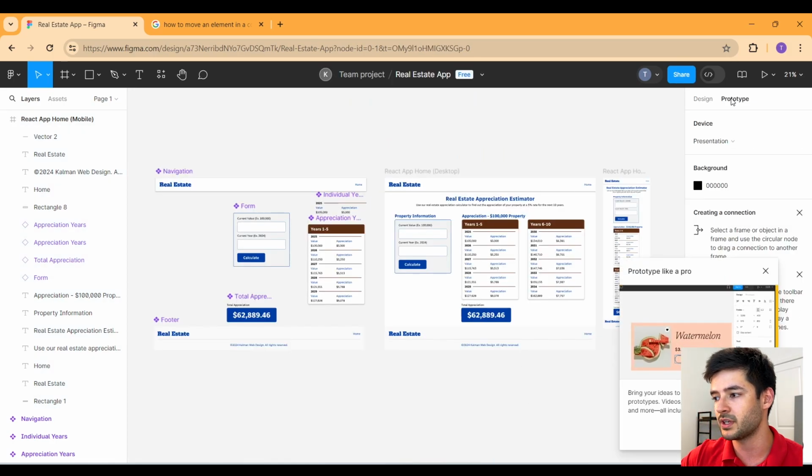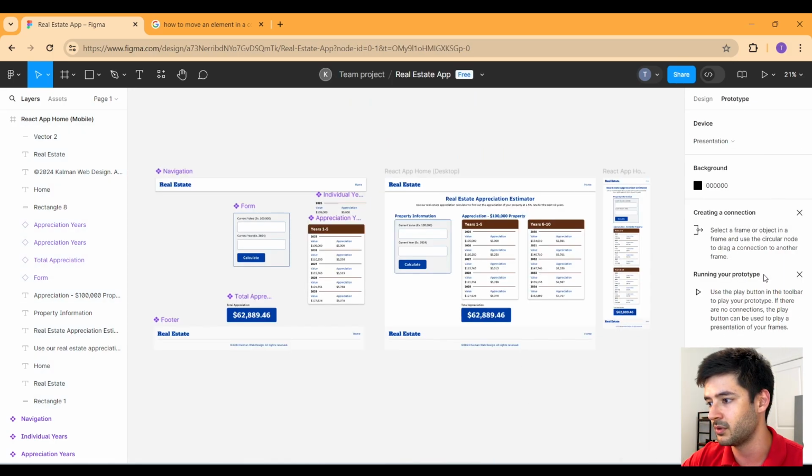So as for prototype, you can go ahead and prototype in Figma as well. But for now, we're not going to go ahead and do that because it's only a 1-page application. So there's not really a whole lot that you can prototype.